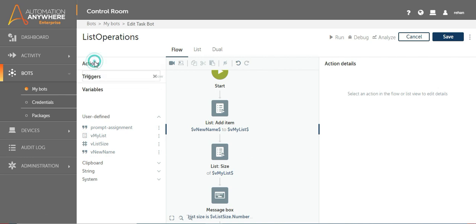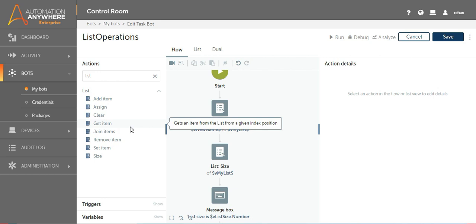So come back to the list. So guys, for getting all the items from the list, you have to loop the items.